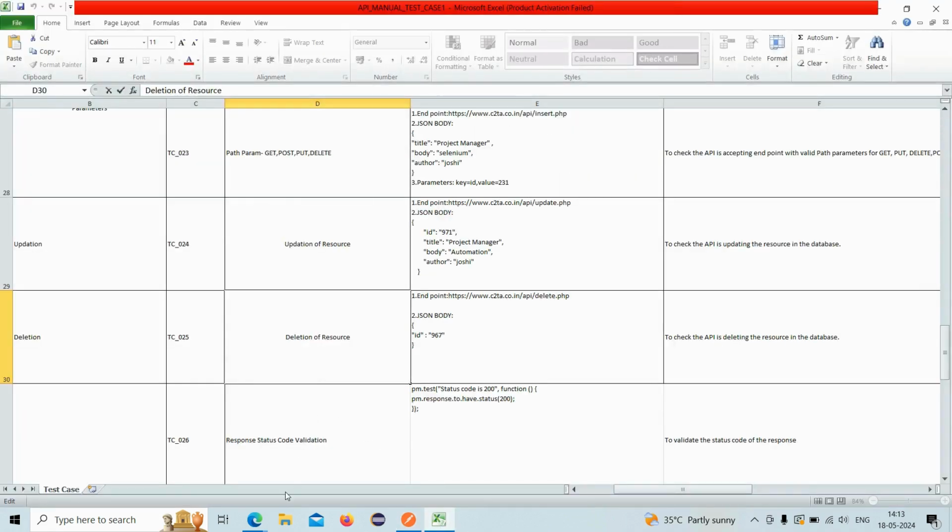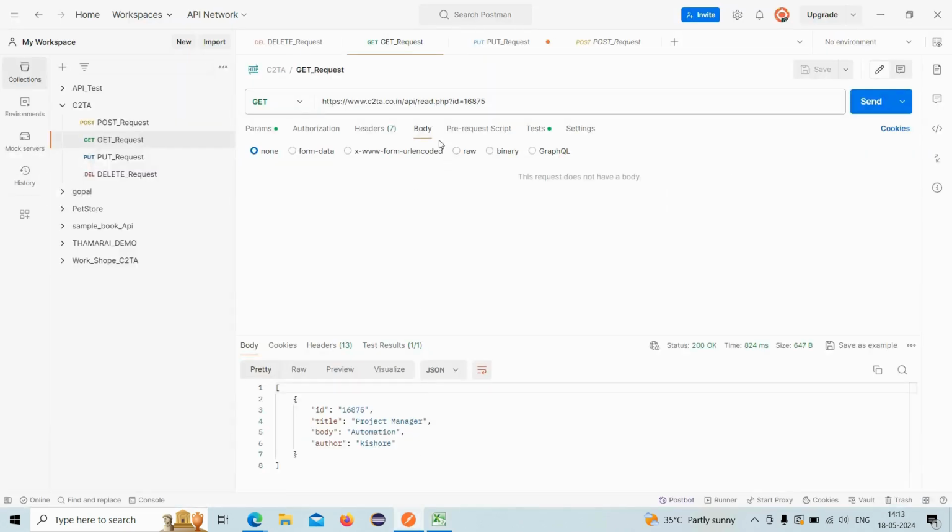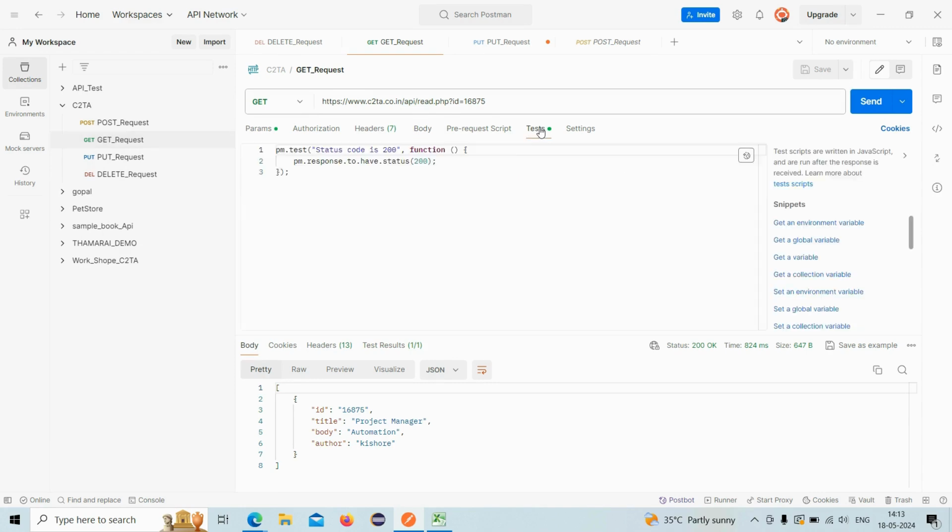Next one is response status code validation. See, in the test we can give JavaScript. You can see the previous code. I give a simple JavaScript code for checking the response status code, whether it's accepting or not accepting, I should check.